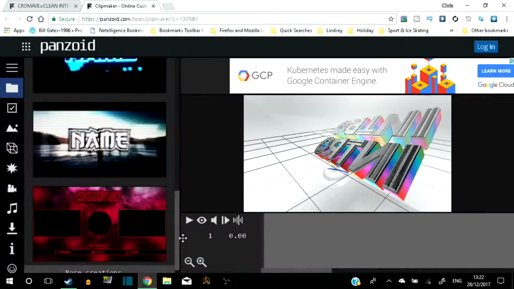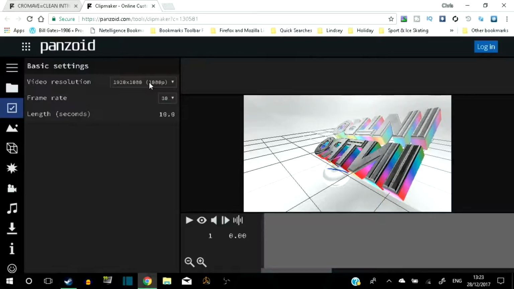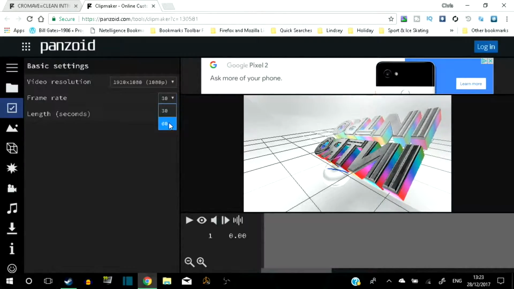So what you're going to want to do before you start anything is by clicking on this checkbox here, and this is where you're going to change your basic settings, which involves the video resolution, the frame rate, and the length of the intro. I recommend making your intro less than 10 seconds, but maybe more than 5 seconds. So I'm just going to change this to what I record at. So I record at 1080p at 60 FPS. So I'm just going to have to change that to 60. Also, you can change the length by clicking on this and then changing the length.